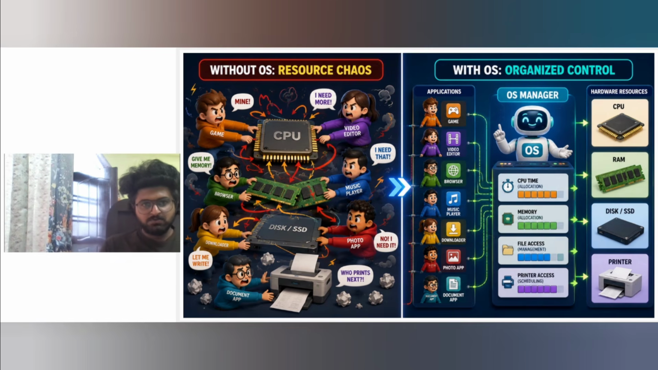As you know, in the previous videos of this playlist named Operating Systems, we will understand what is an operating system, how does it work, and why does that matter. Okay. In the previous video, we learned why a computer needs an operating system. Without an OS, different applications may compete for the CPU, memory, storage, and devices without proper coordination. The OS prevents the confusion by organizing and controlling access to hardware resources.